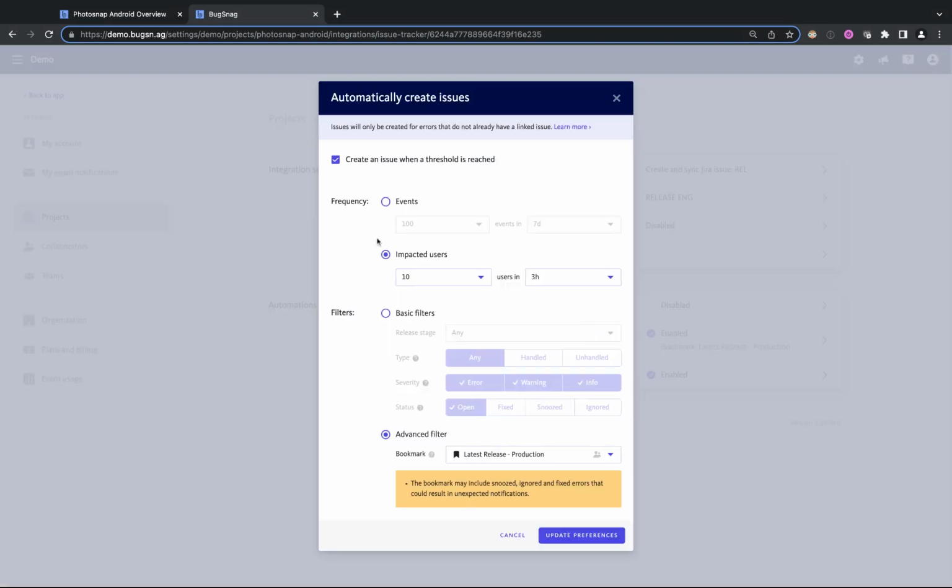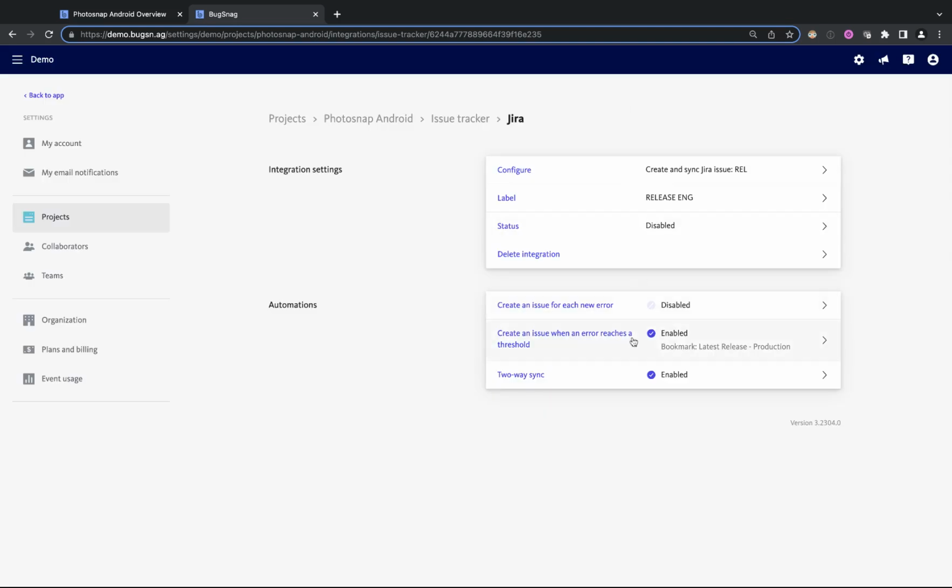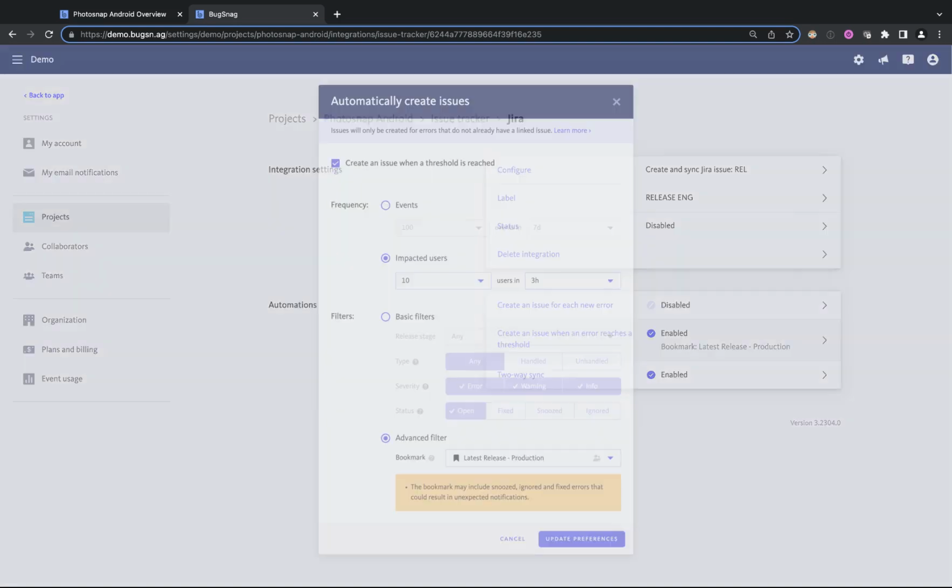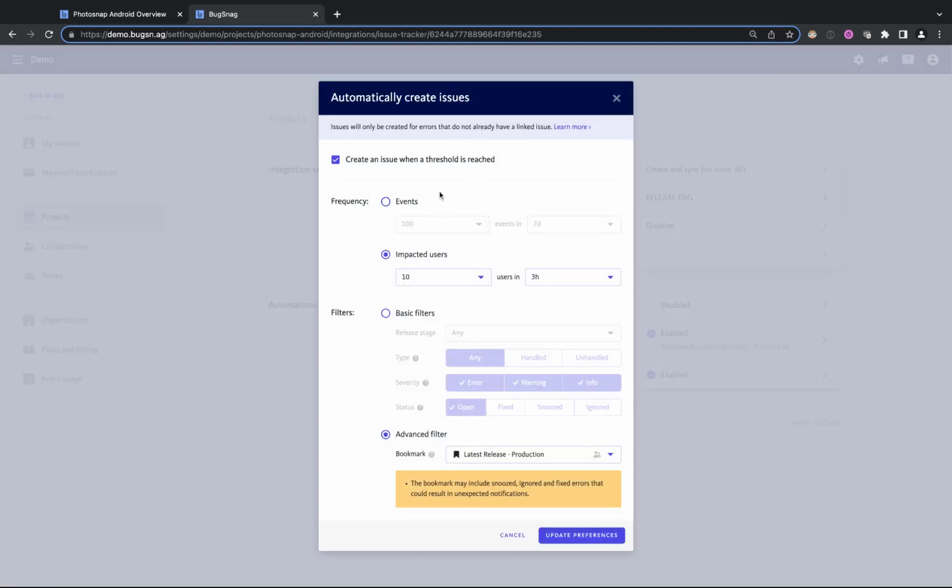The next thing I wanted to show is creating issues when a threshold is reached. I think for most production apps, doing a new issue for each new error that comes up is going to be a bit noisy. Definitely for things that are in active development, that's not a bad idea. But for production applications, we may want to enable something like creating an issue when a certain threshold is reached. And depending on the type of application, we're going to look at events or impacted users. What I see more commonly is impacted users, and folks might do something like saying, hey, if there's a set of errors that have happened to 10 users in 3 hours, we need to go ahead and create a ticket for that because that is kind of our threshold of comfort, and that means that something's clearly wrong.